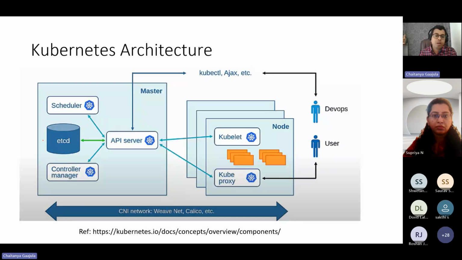The third component, or the fourth I'm talking about, is etcd. This is your database. It is a NoSQL database. If you want to think about it, you can think of something like DynamoDB or Cosmos DB in your cloud. It stores all the metadata and configurations, like what type of CPU and memory. Those information will be saved in etcd. So these are important components of your master.